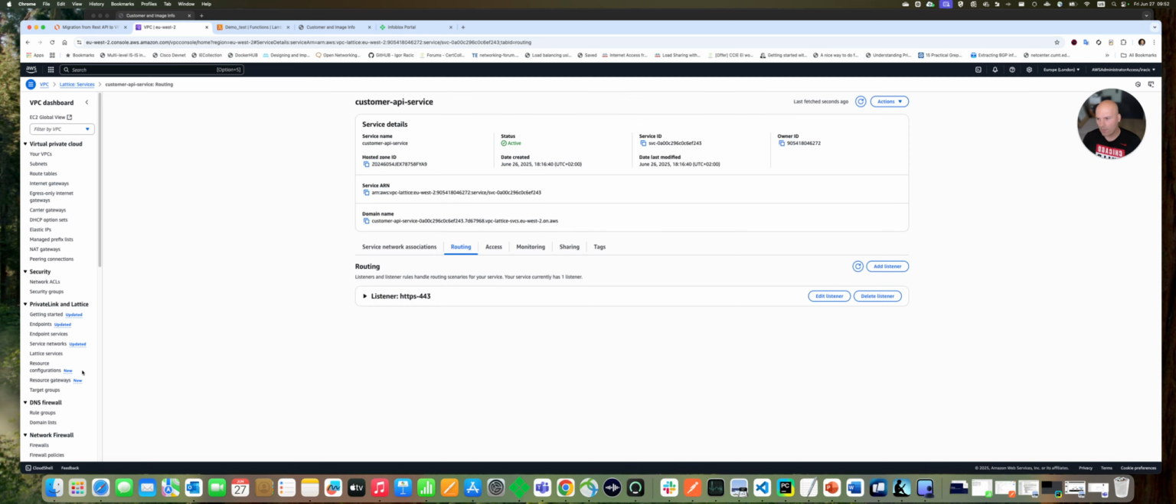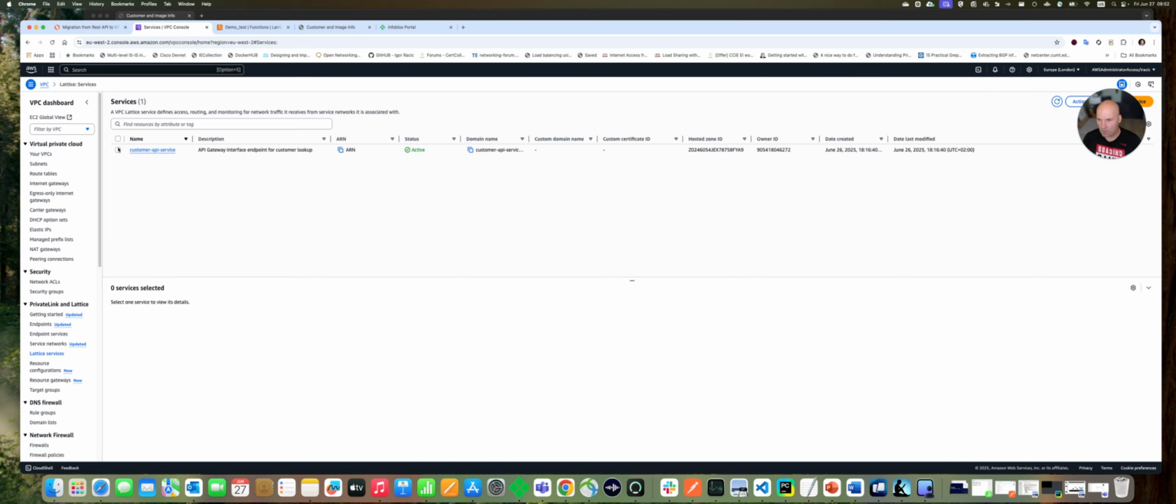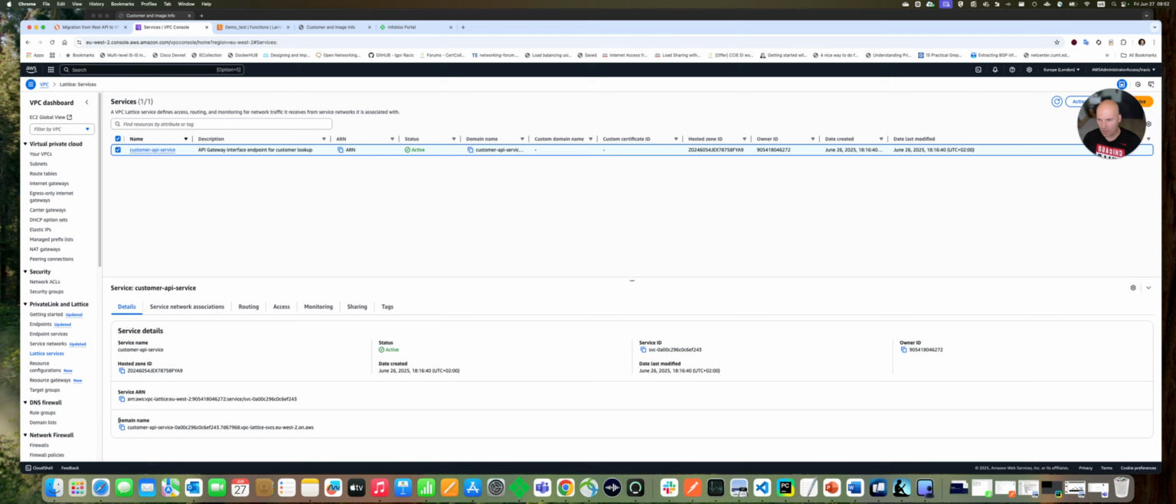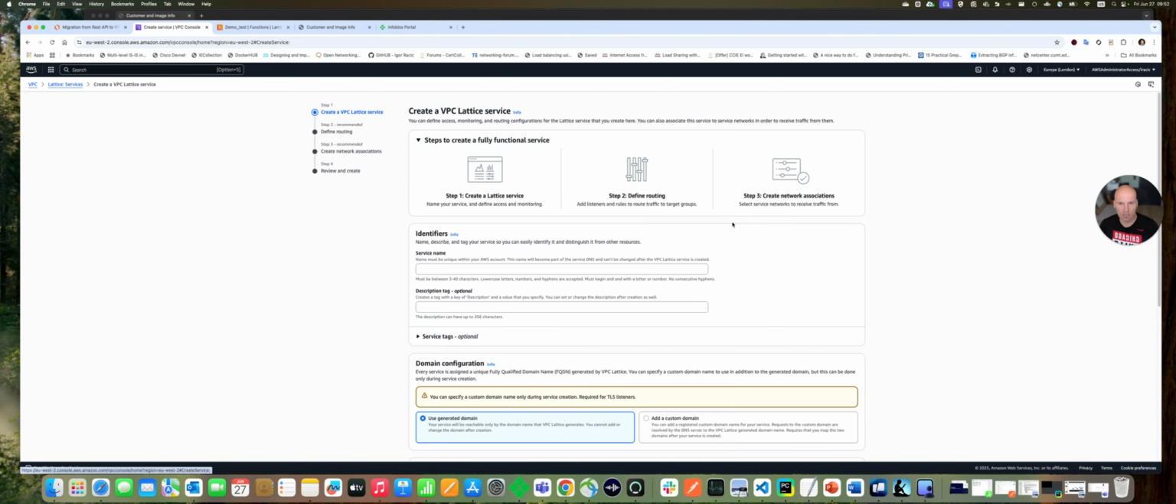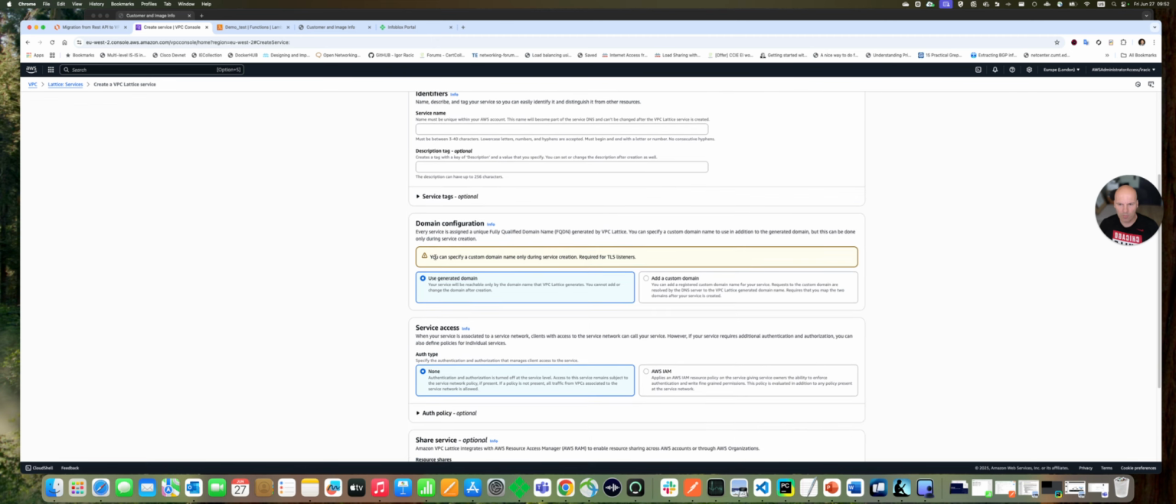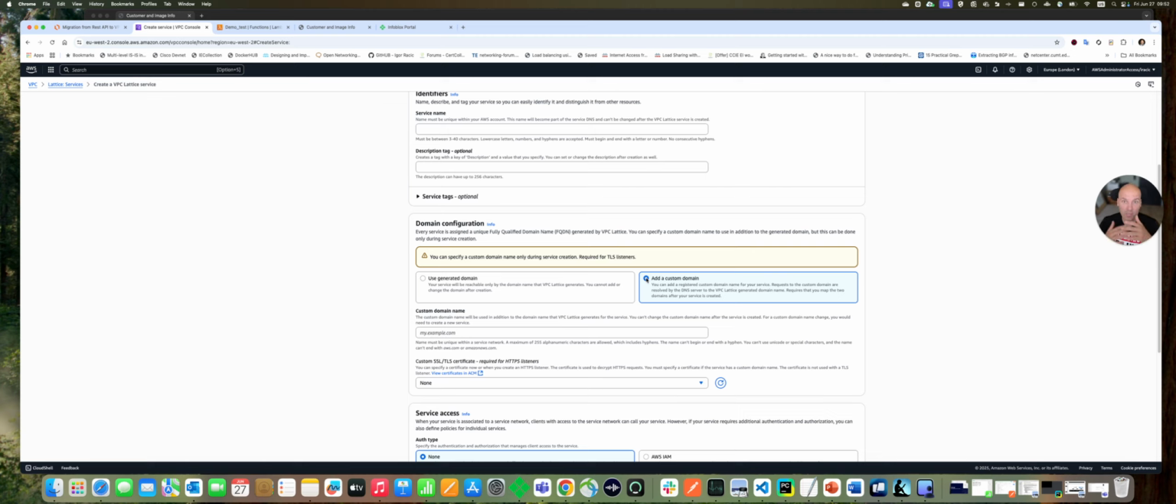Always keep in mind, when you create the service in this lab, let me show you that. If I go to the service, you're going to see the domain here. That FQDN is the one you get from AWS. But if you're using a custom domain and the customer is doing that, we're going to change that. So in the next iteration of this video, when you create a service, you'll be able to see here in the domain configuration that you can use a custom domain.